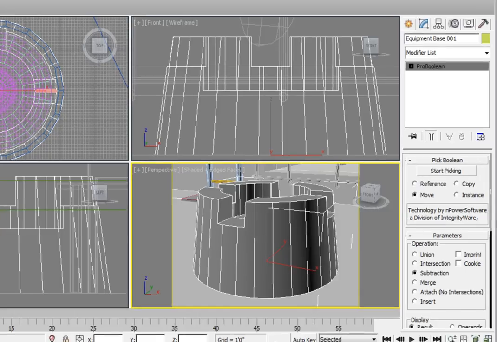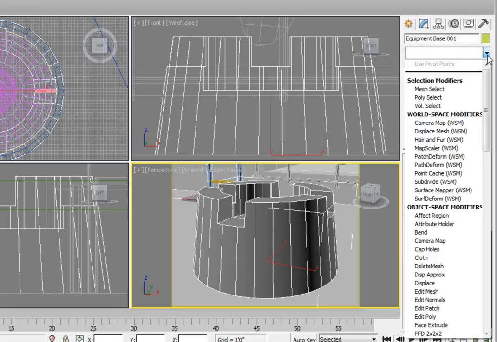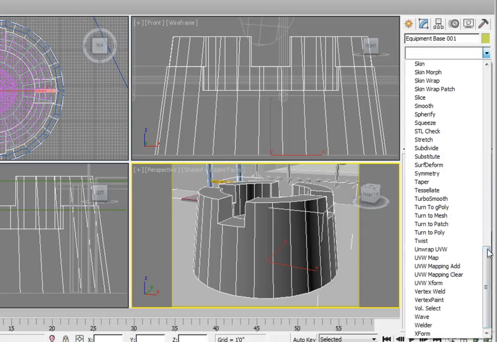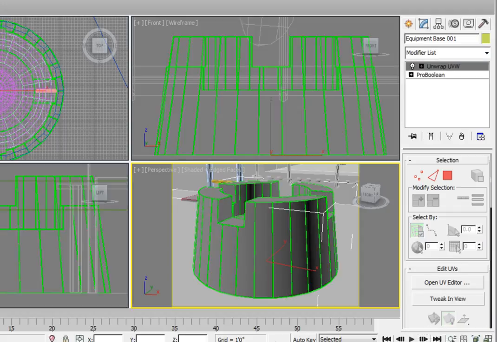This is a ProBoolean object that's been made up of 4 3D primitives. Click on the down arrow to the right of the modifier list to open the modifier dropdown. From the drop-down list, scroll to the bottom and select the Unwrap UVW modifier to place it in the modifier stack. When you first add the Unwrap UVW modifier, you notice that the edges of the equipment base object turn green. This indicates that they have separate mapping coordinates applied on each face.